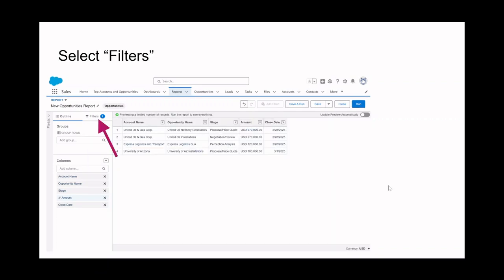Once you have that, you're going to get a basic idea of what this report is going to feed you, but you'll notice right next to that green check, you're previewing a limited number of records and you need to run the report to see everything. So just because you see only 4 here, it doesn't mean there's only 4 in the report, but it gives you a basic idea of what you're looking at here.